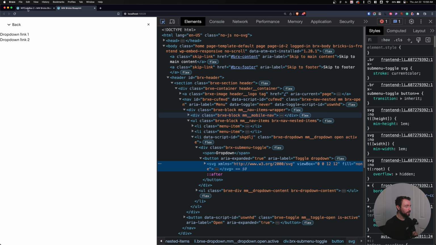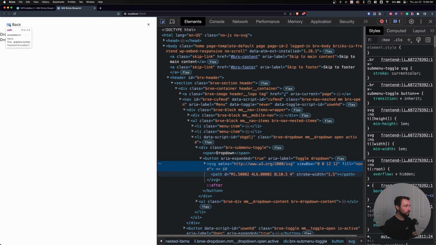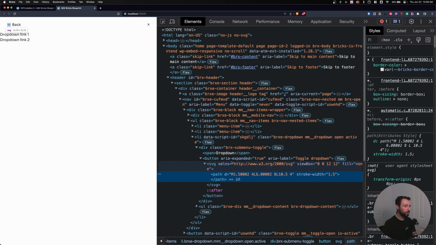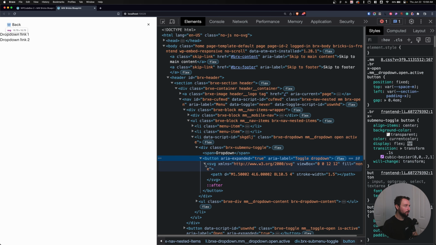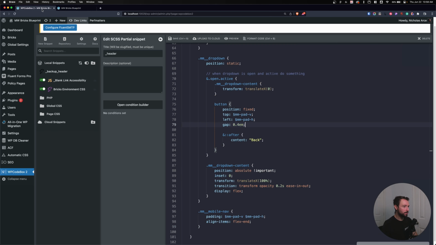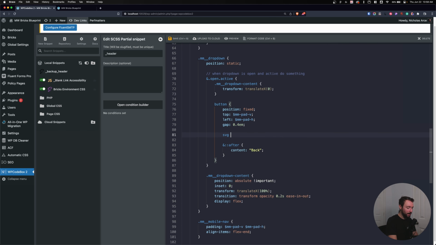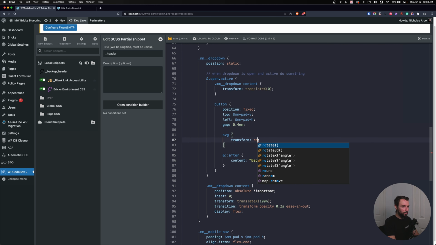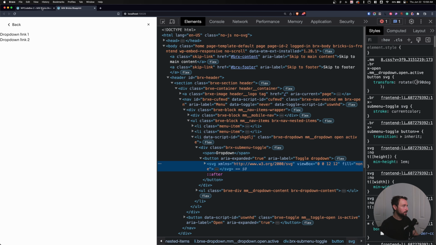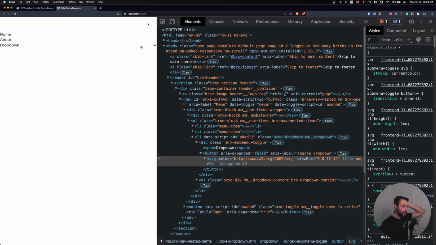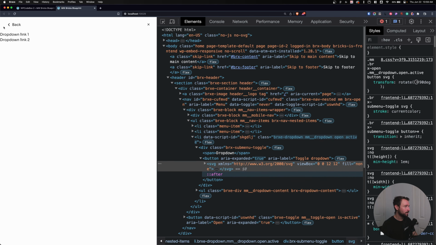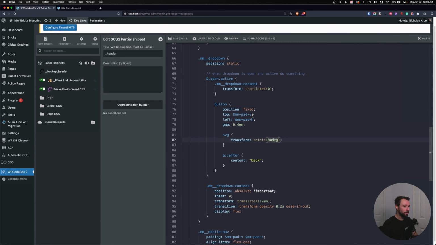And now we need to think about this. We want to rotate this. Now we don't want to rotate the entire button. We want to rotate just the SVG. So let's do that. In our button, let's target our SVG inside, and we'll do transform rotate of 90 degrees. That might be it. Yep, 90 degrees. So now check this out. Now it's down. Ooh, I don't like the animation. We can remove that animation. Okay, there we go. We're on our way here.